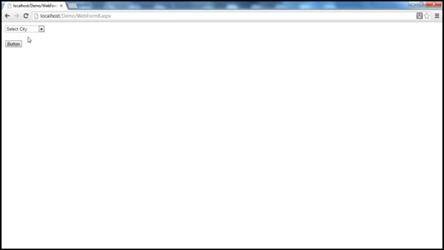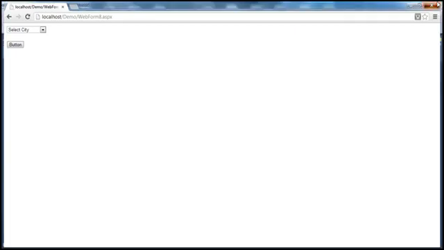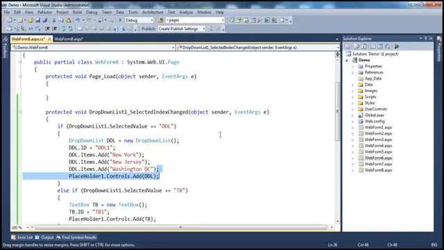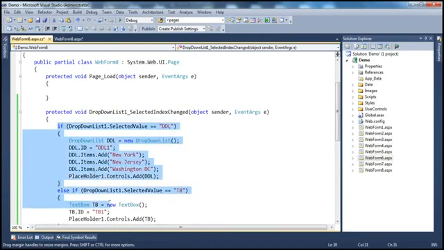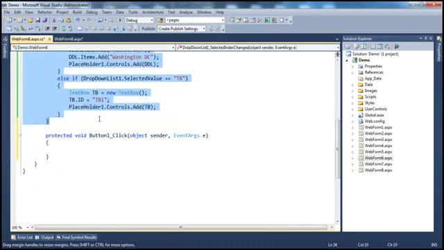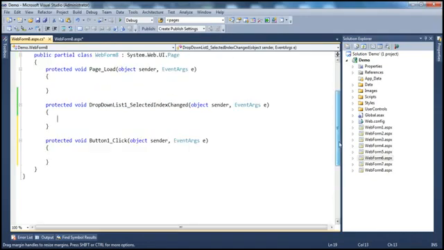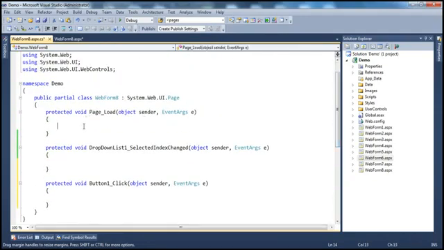Okay, so let us see a simple tips and tricks to basically retain the state of these dynamically generated controls across postback, so that we can retrieve values from them and then save it to the database. Okay, so the trick I'm going to follow here is I'm going to add these controls. I'm going to move this piece of code from drop down list one underscore selected index changed event to the page load event.